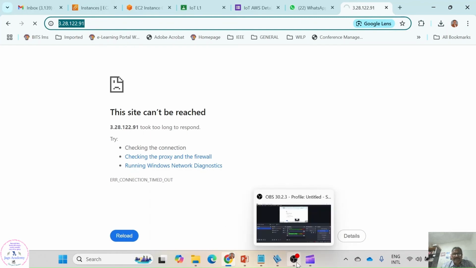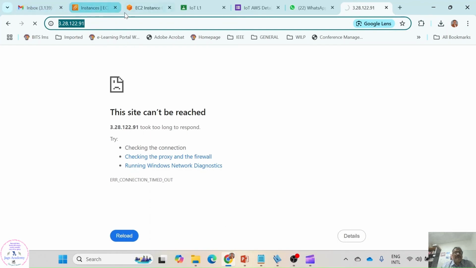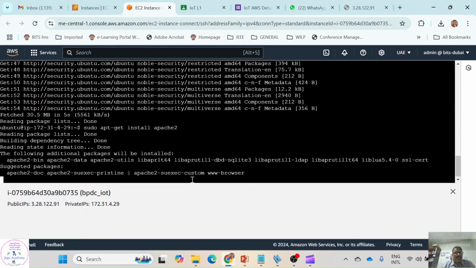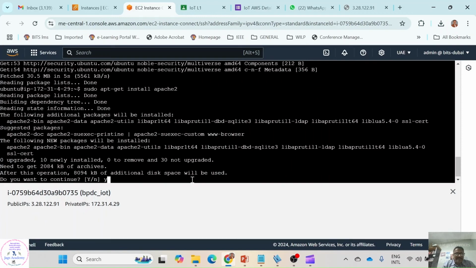Now what you do is, you install sudo apt-get install apache2. You all know Apache 2 because for Raspberry Pi you have used it, right? Okay, so just do sudo apt-get install apache2. Now here you can press yes.